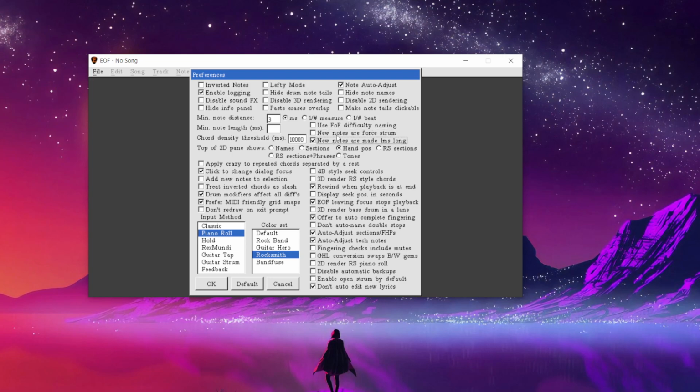Most of these are default anyway, but you want to make sure you check this here. The new notes are made 1 millisecond long. And what that means is when you place a note down, if you don't have this checked, it'll add a little tail to it, and it looks really stupid in game. And if you never turn this on, there's going to be a bunch of tailed notes flying around, and it's not going to look good.